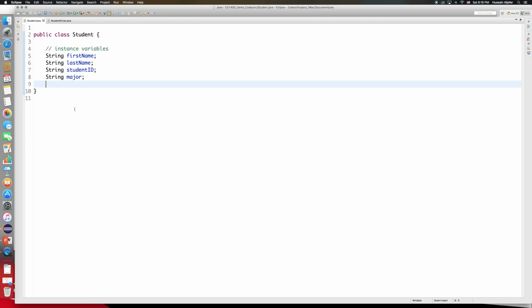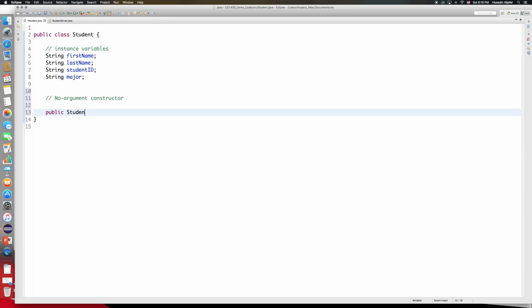Now let me go to the student class, and I will say, okay, so this is my no argument constructor. My no argument constructor is going to have the same name as the class name, so it's going to be public Student. And keep in mind, it has to be the same case. We will not have any arguments in the argument list. And in here, I can initialize any one of the instance variables. I can initialize one, two, three, all of them, none of them. I can do anything I want.